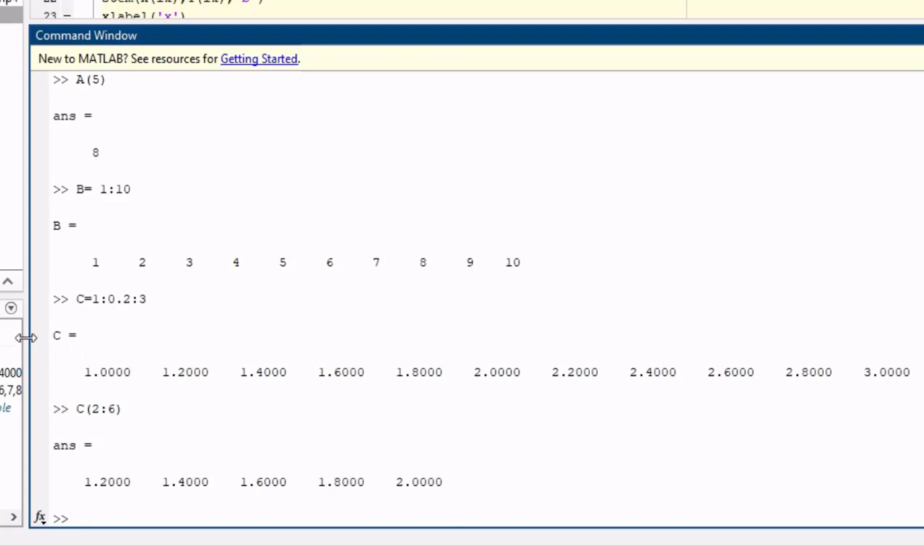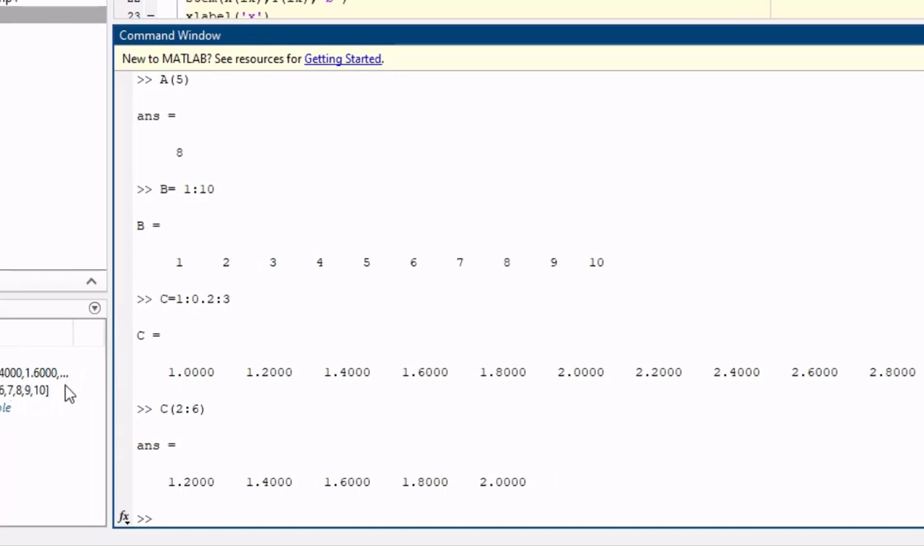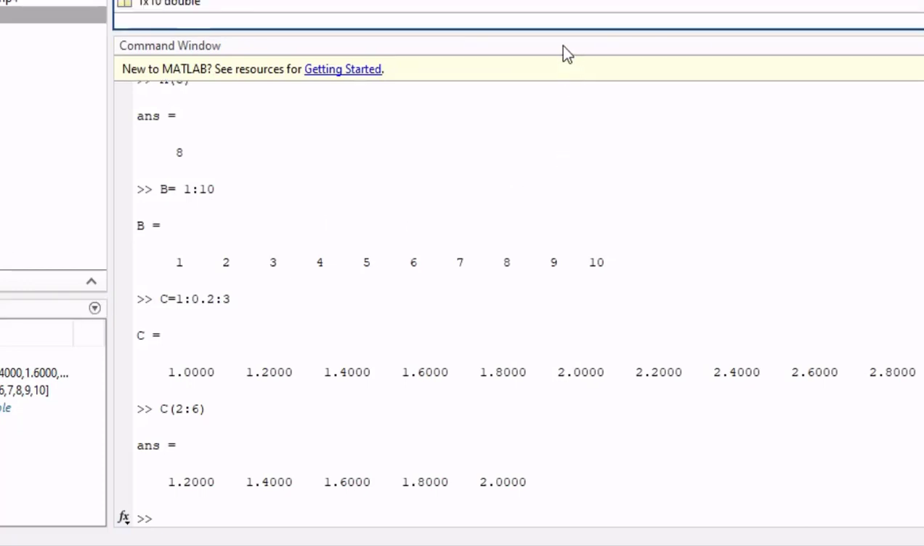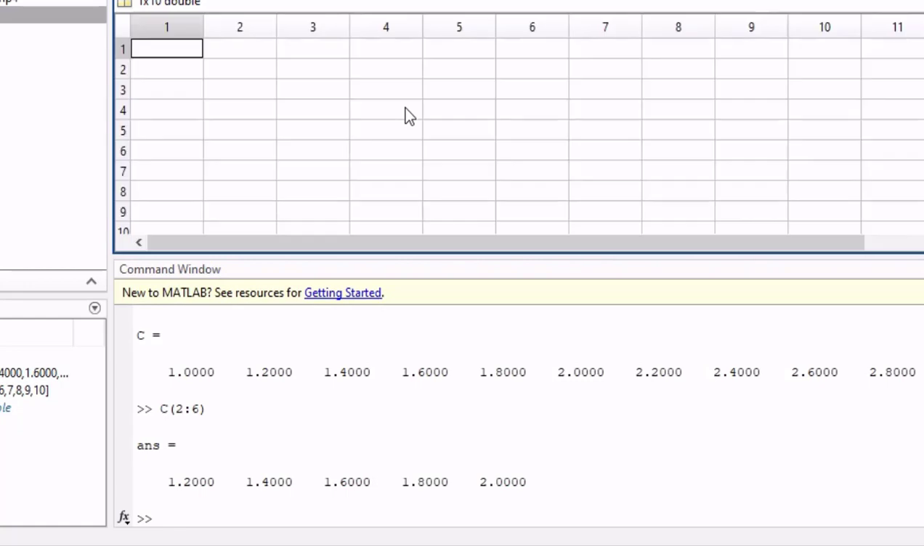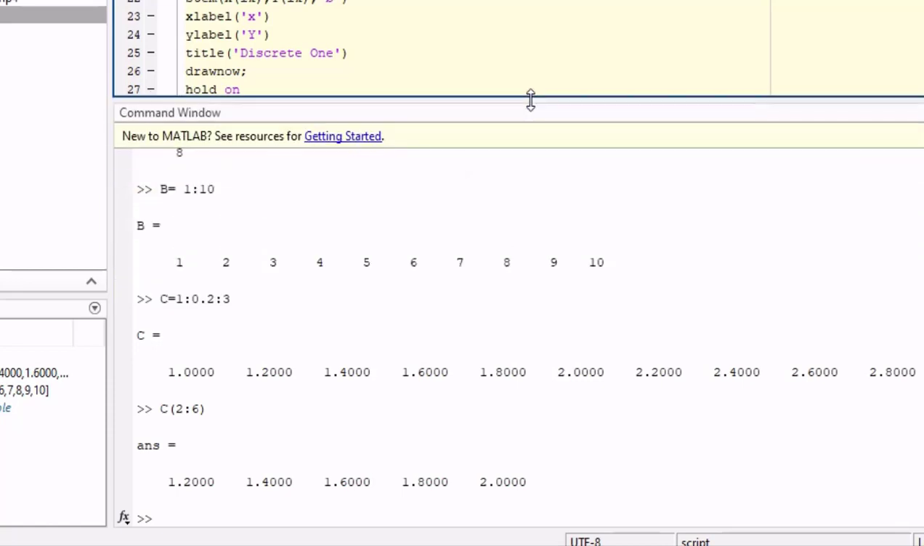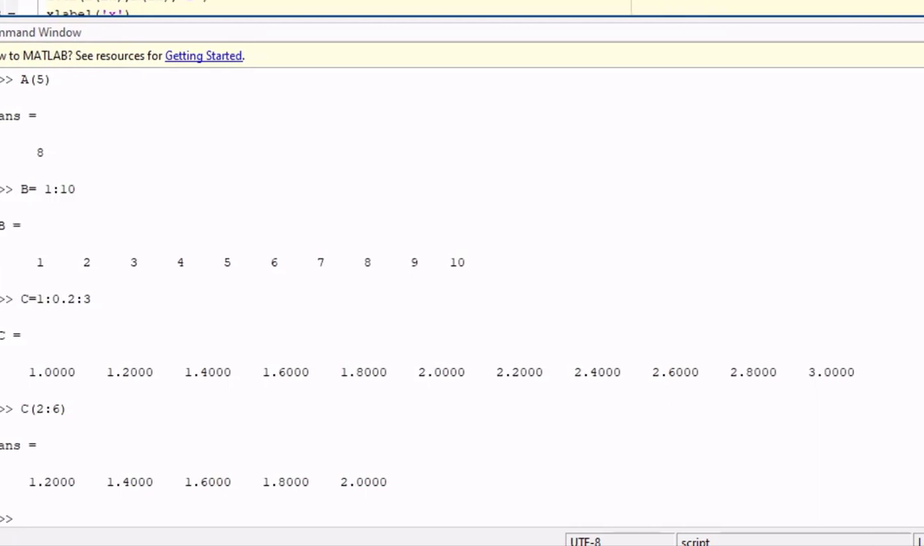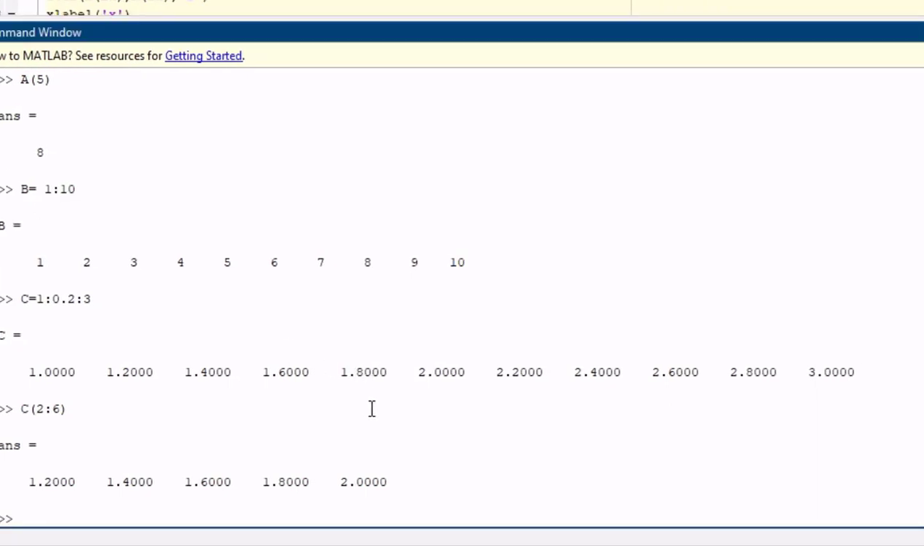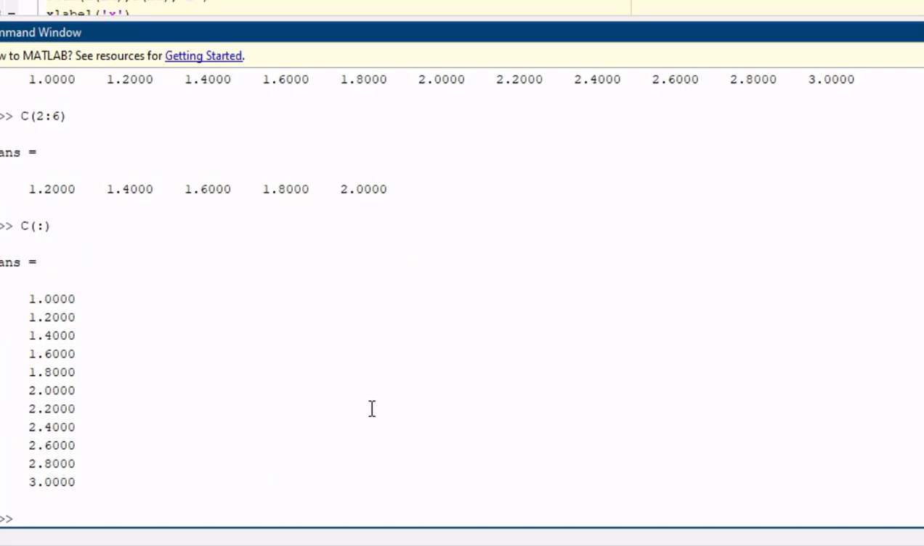Everything is stored in the workspace, as I have already mentioned. If you want to see the value of b, just double click it, then you will understand that the value is present there. Next, if you want to read all values, we use c of colon to read all values in a single dimension. This is referred to as an array.